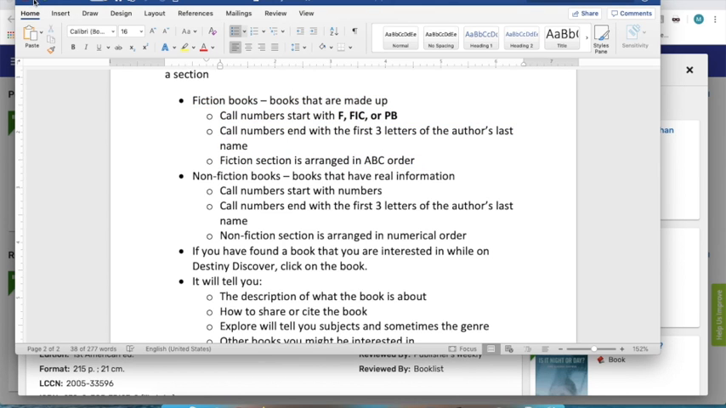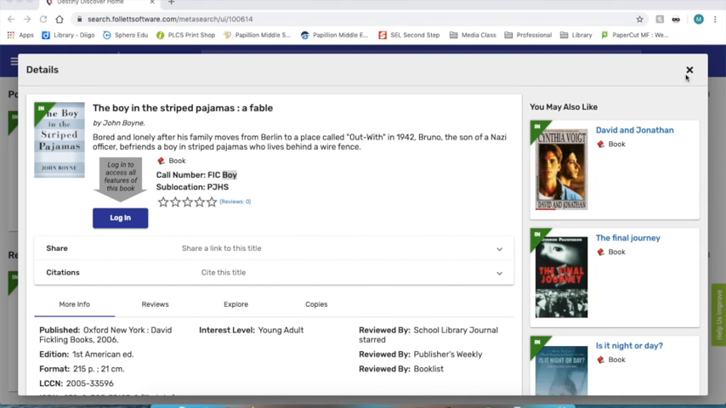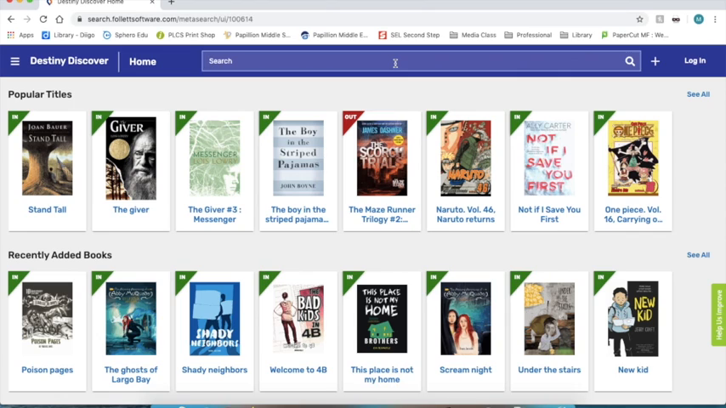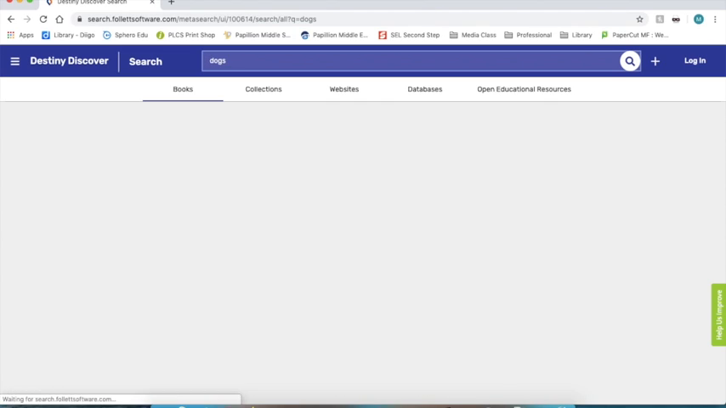Okay, so we have that. Let's look at another type of book. I'm going to do a search for dogs.